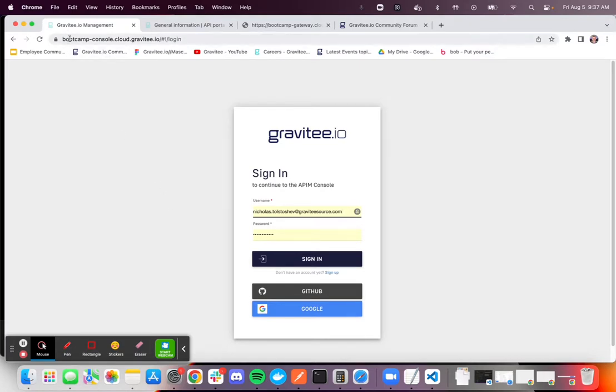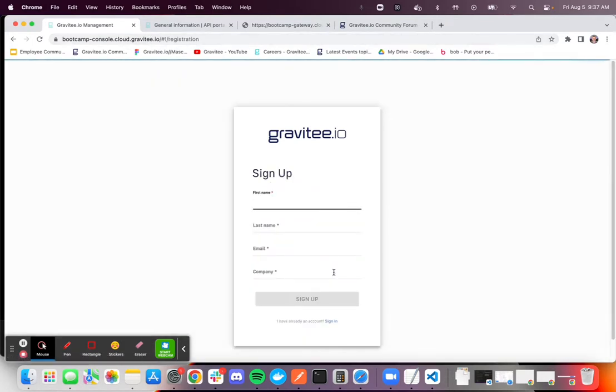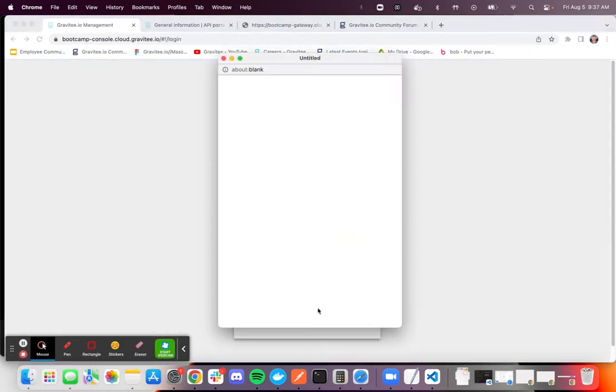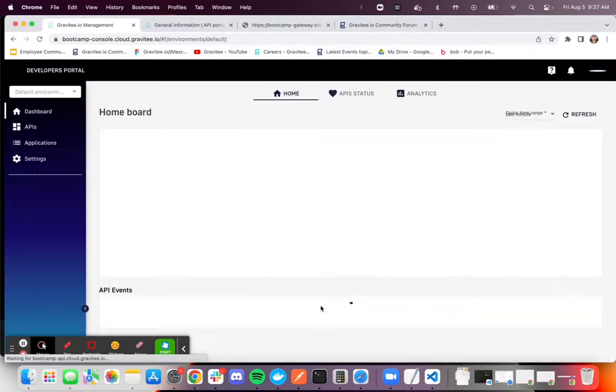So first thing is go to bootcamp-console.cloud.gravitee.io and sign up for an account if you don't have one already. If you do, just go ahead and sign in. I'm going to sign in with Google to make things easier.